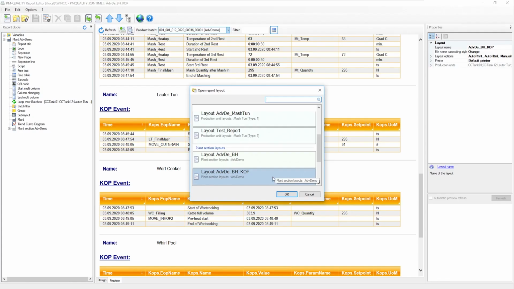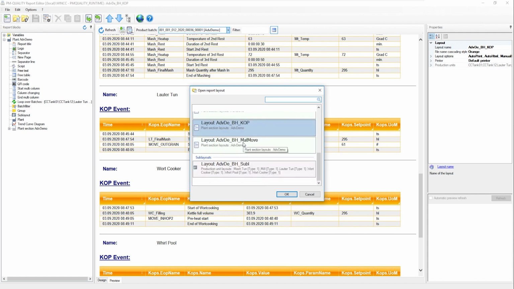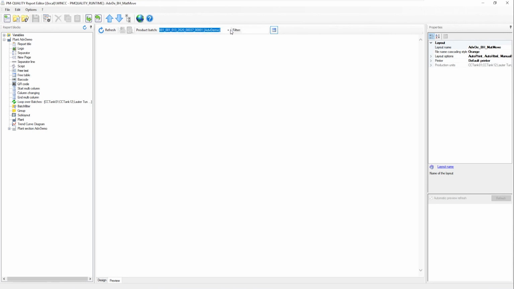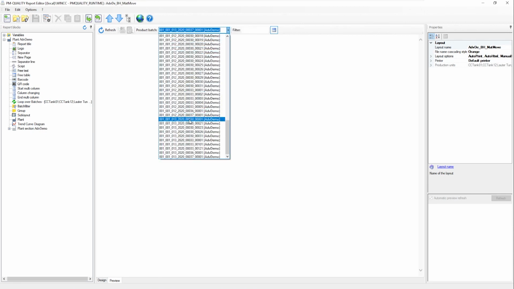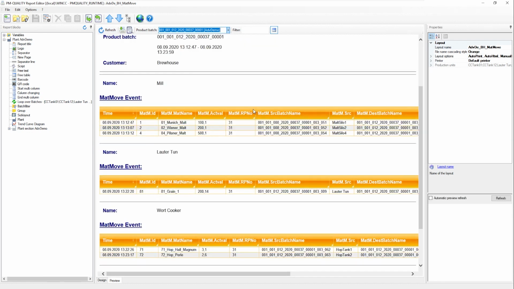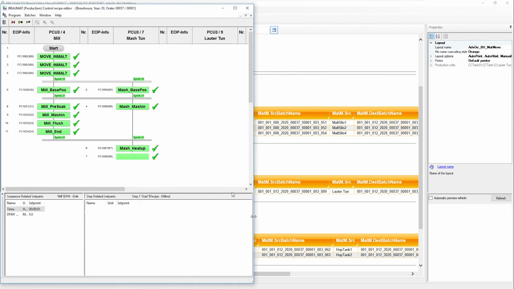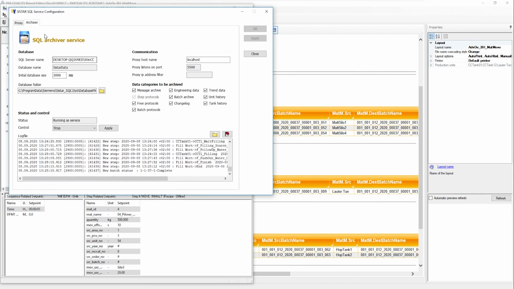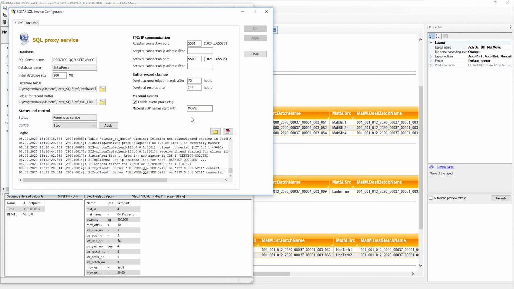There is something else, a special feature concerning material movements. I can also have a separate report generated for this. This is relevant for tracking and tracing. So if we take another look at the recipe, I have certain steps that we call material movements. They start with move_name. This is also already marked and filtered out here in our SISTAR proxy.